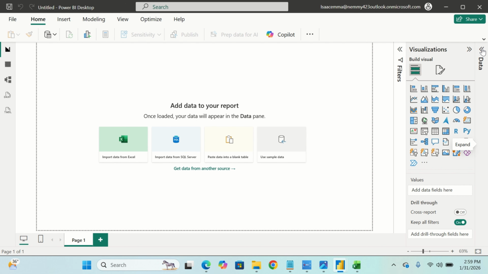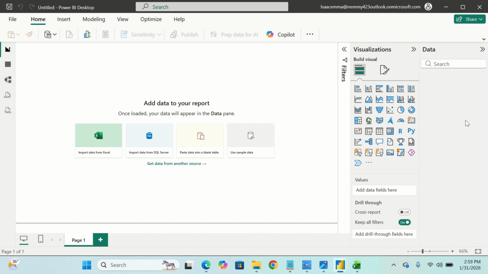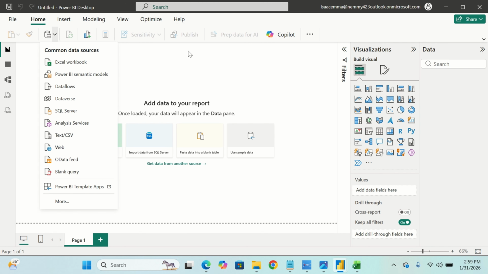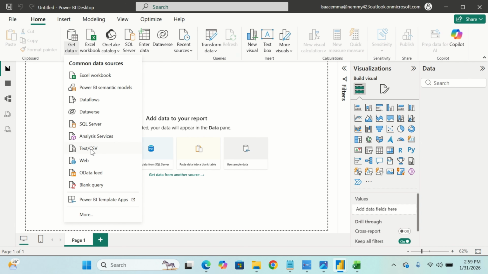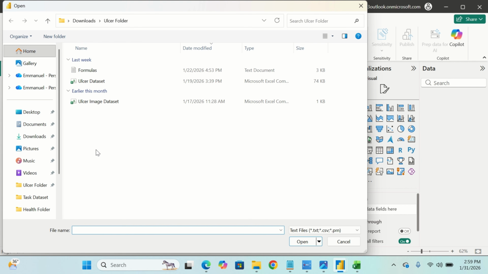The first thing we want to do is this is the data place. So we want to import our data into this Power BI report. So you come here, let me open this. When you come, you're going to see get data. You go here, you come to this text CSV because the data set is in a CSV file format.